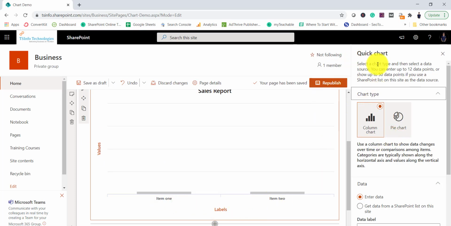When you edit the properties, you can see the chart type is column chart and pie chart. Before that, it says you can enter up to 12 data points, or if you are using a SharePoint list, you can show up to 50 data points. So overall, this chart web part will pick the data either when you enter it manually or from a SharePoint list. First we will do it by entering the data manually.